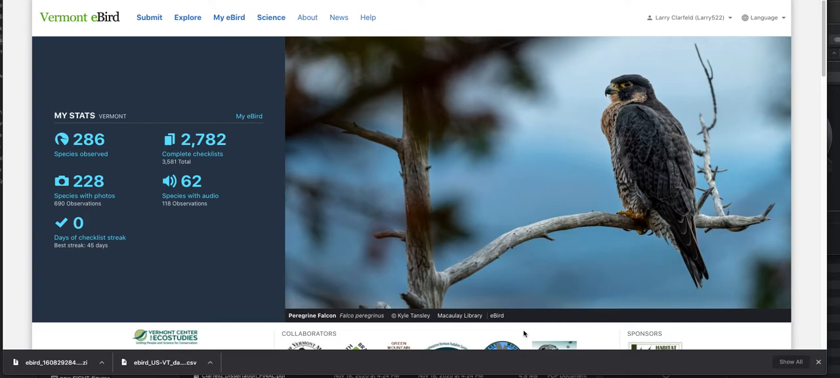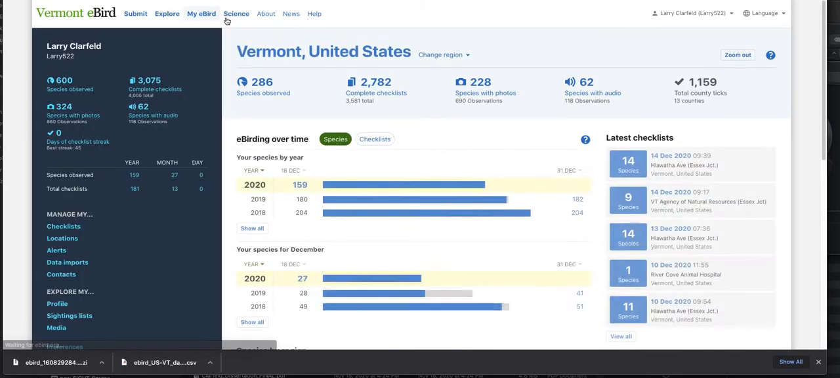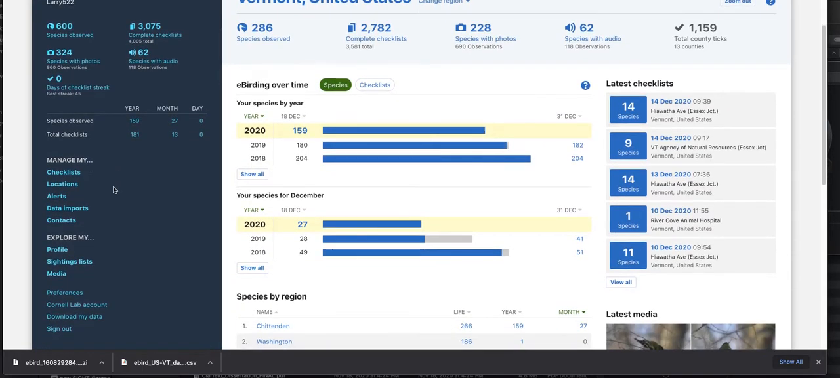It used to be something that was pretty easy to do using a Summarize My Observations tool on the eBird website, but that tool was apparently discontinued in 2019, and that functionality has yet to be restored. And so the way that we're going to do this is a little bit cumbersome, but we're going to need to go on the eBird website to My eBird.